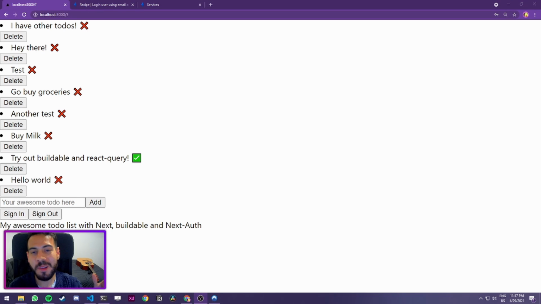Hello everyone, welcome back. So as you can see now, we are displaying a list of all the to-dos for all of the users, and we actually just want to see the ones that belong to the user that's logged in, right? So I don't want to see other people's to-dos, I just want to see my own to-dos. And that's exactly what we're going to be doing now.